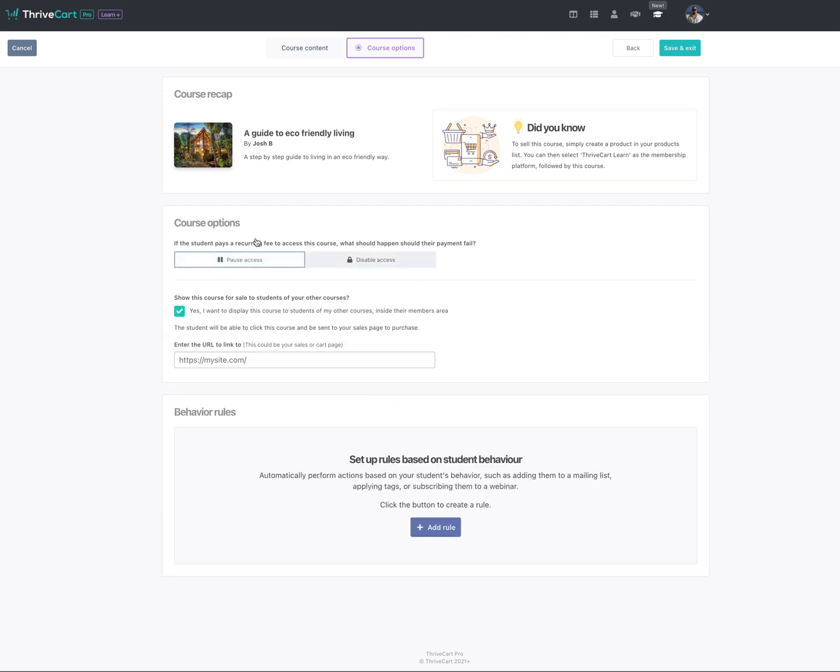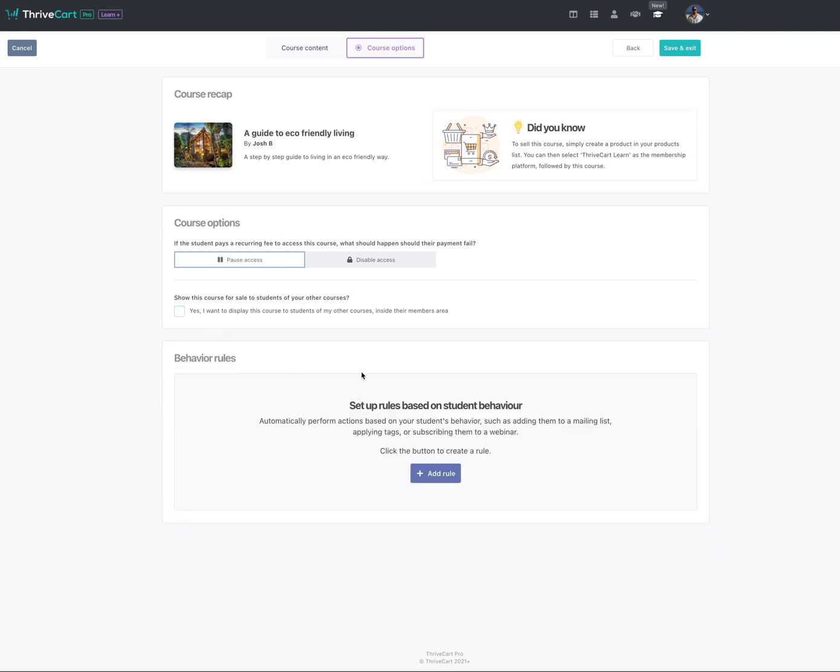You can also cross-promote your course. If you tick this option, then that means that this course will show up inside the student's members area when they log in to access a course they've already purchased from you, and you can add a URL to your sales page or even directly to your cart page so that when they click to find out more information about that course, they will be taken to go and purchase it at the website or the cart page, and you can cross-promote that easily as well.